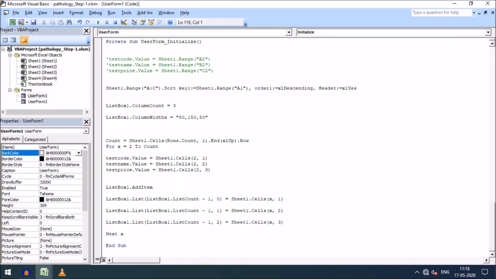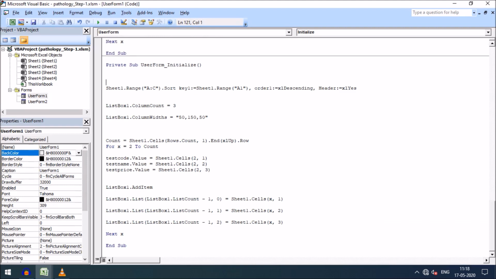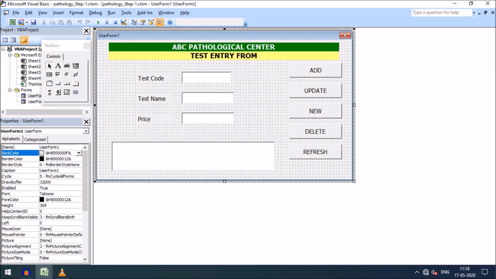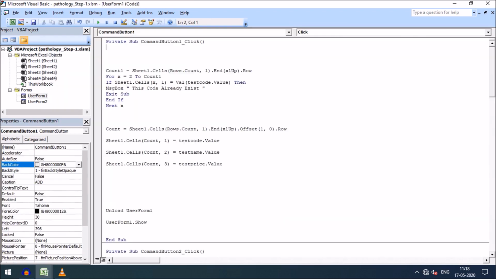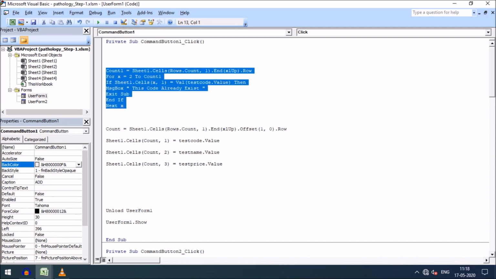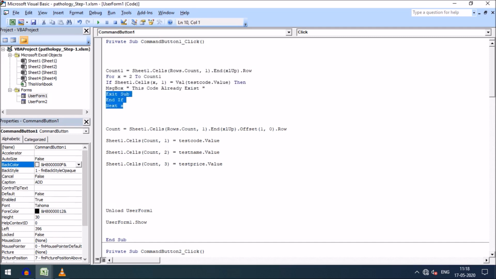So this little modification I have made in the initialize section of this user form, so I can delete this section now. This is the little modification, friends, I have made subsequently to run this program smoothly. And again, friends, here you can see the add button. Here I have these lines of code for verifying the same records.